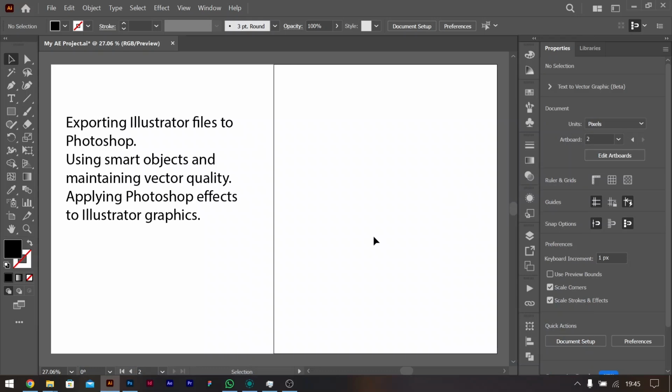Okay, hi, good evening. Today is going to be very short, just trying to keep it very simple. I'm going to show you how to export Adobe Illustrator files to Photoshop, and also how to work on smart objects while maintaining quality, that is vector quality.